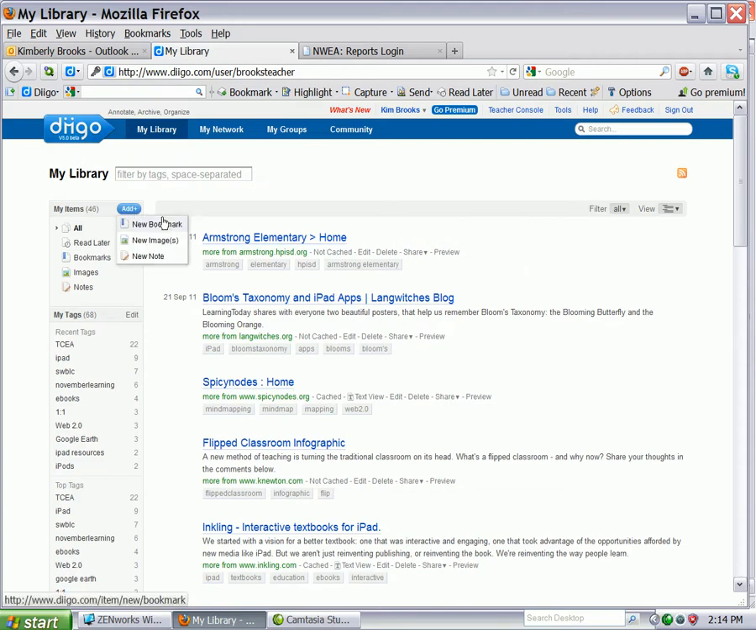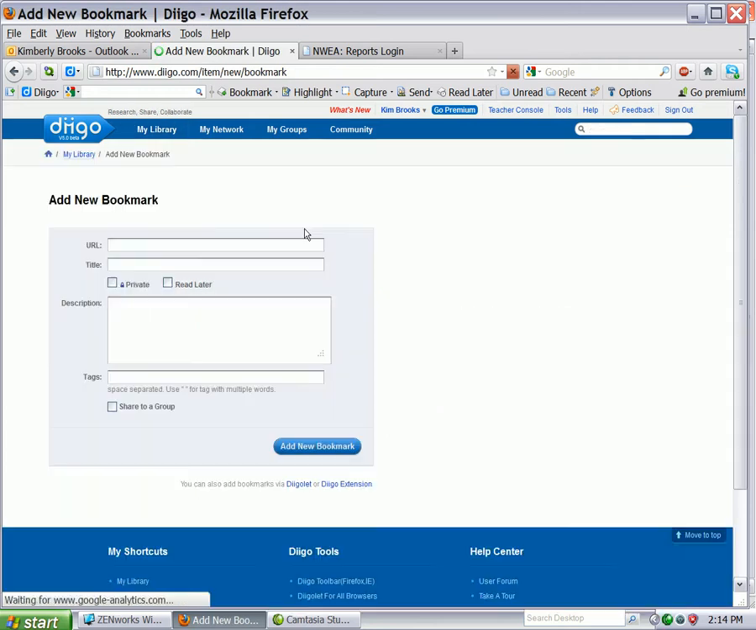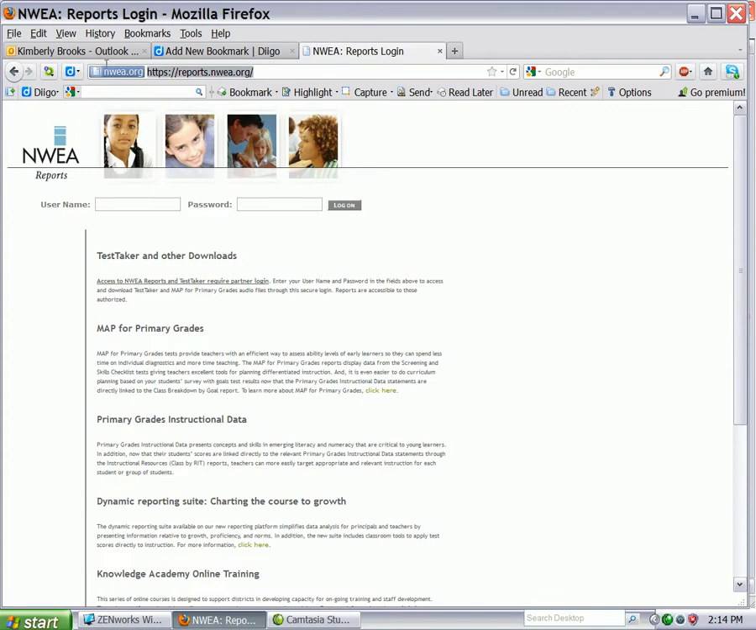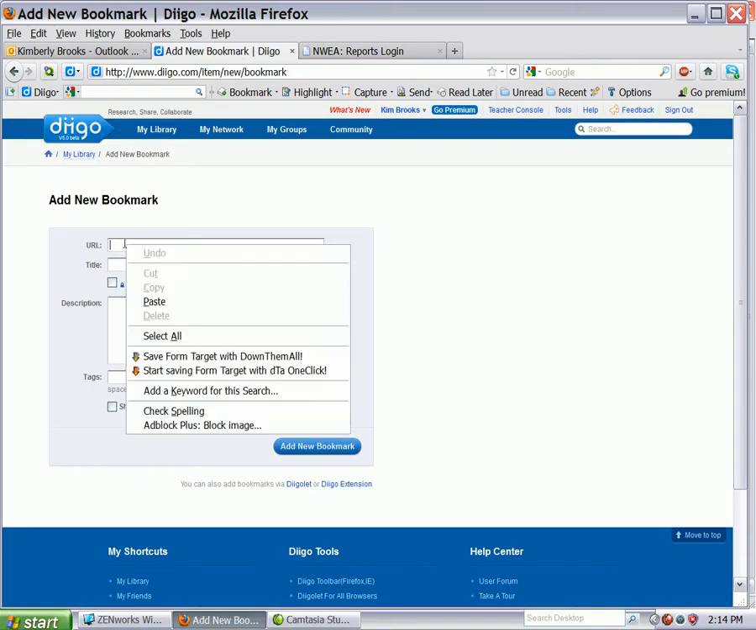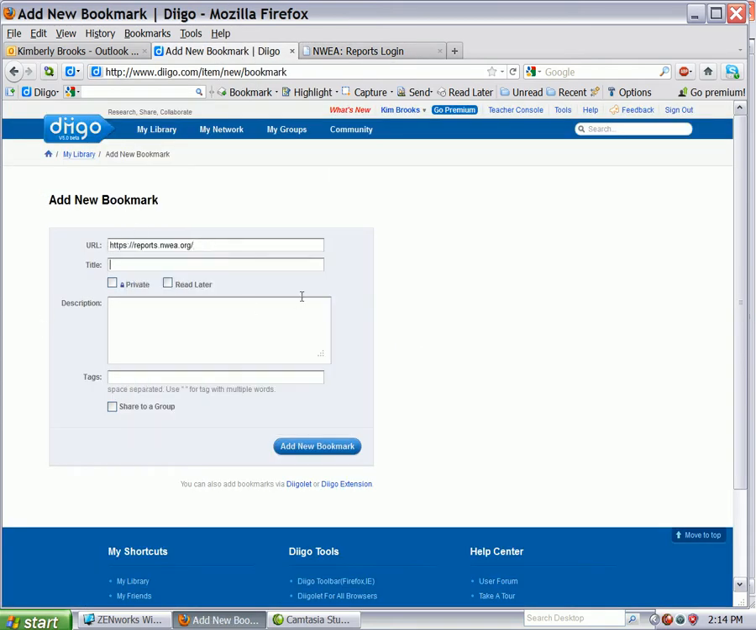So to add a new bookmark, you click Add New Bookmark, and you'll need the URL. So I'm going to use this one because that's a relevant website that some of us need. And give it a title that people will understand. And then a short description. And depending on what type of website it is, you might need a little more detail than that.